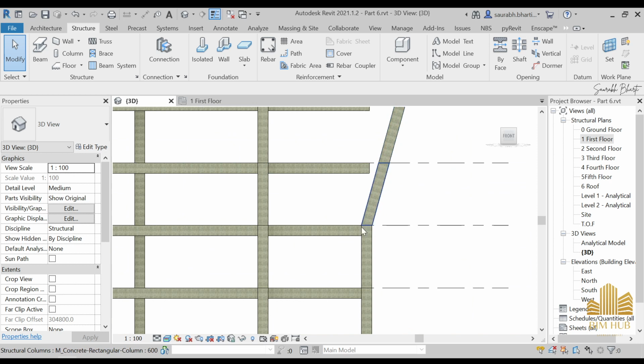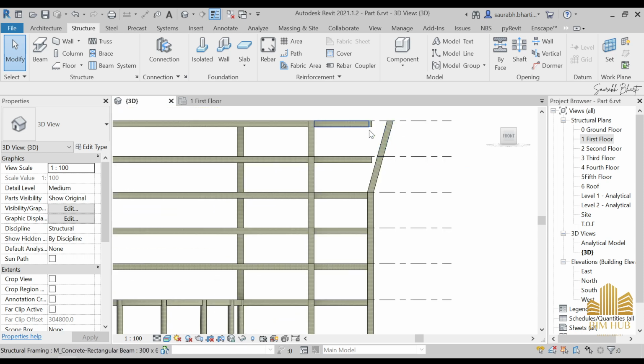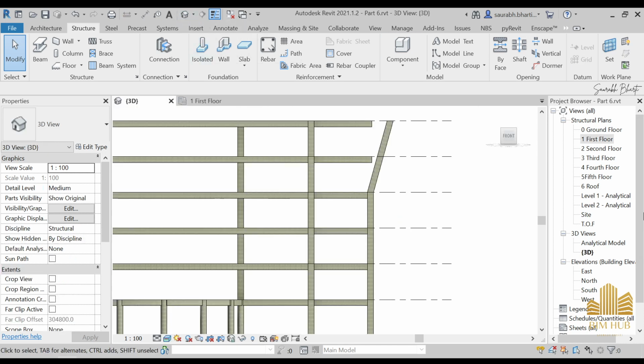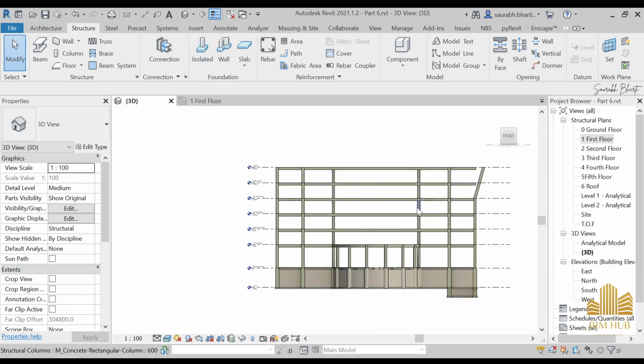As you can remember, we gave it a 1000 distance as slanted over here, and over here it was 2000. You can also check it out in the first floor or any floor. As you can see, 1000 and 2000 distance. So now we have to make the same changes on the 5th floor.